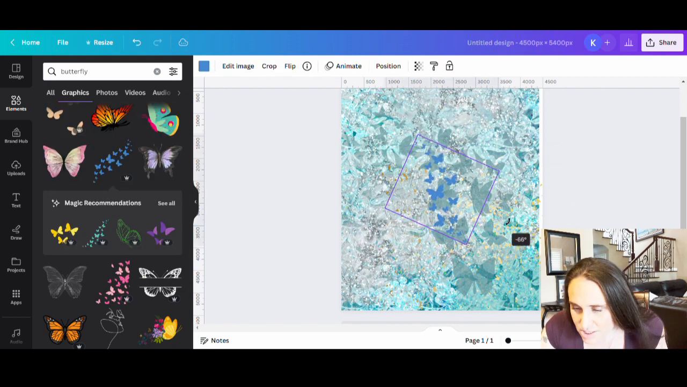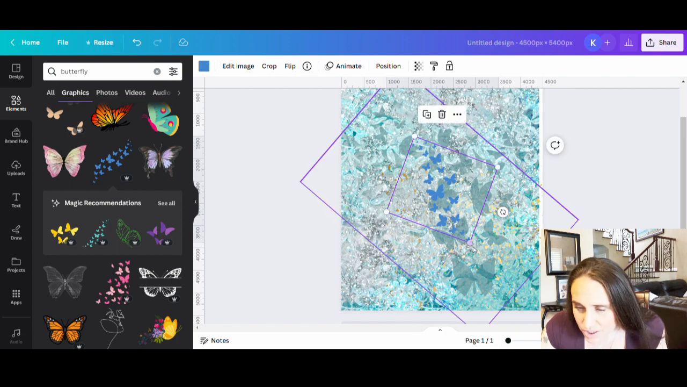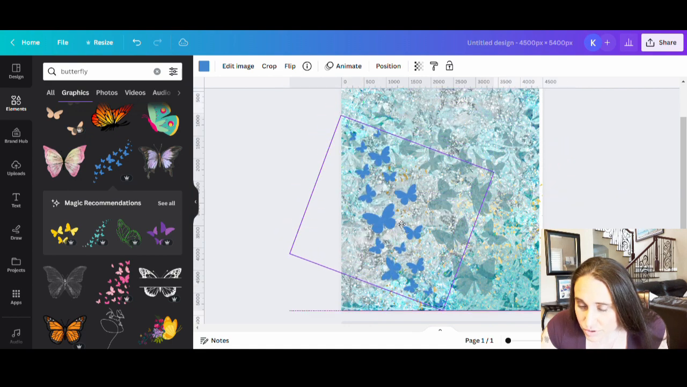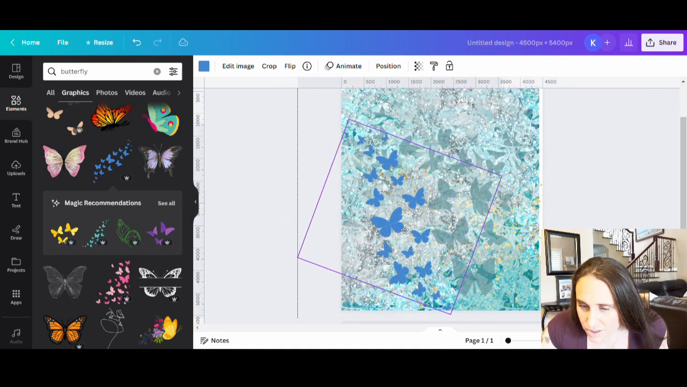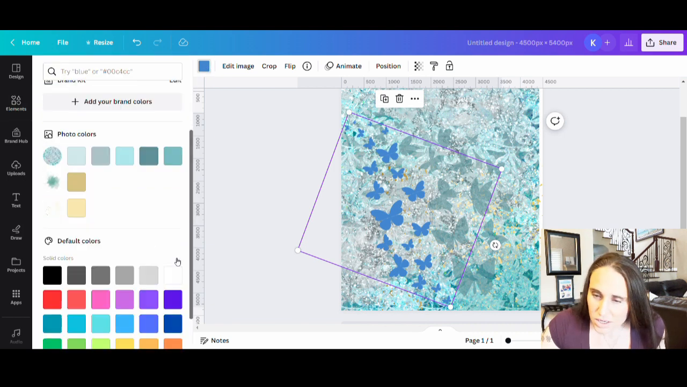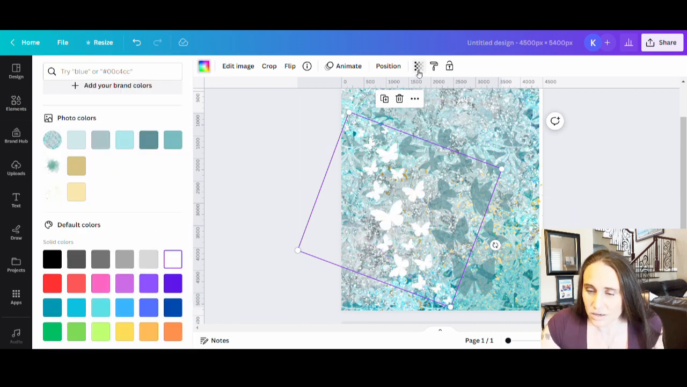Here's another splattering of butterflies that I could add if I wanted to, and maybe I could put those kind of here next to it, and maybe I'm going to make these ones white. And maybe I'm going to bring the transparency down on those too.